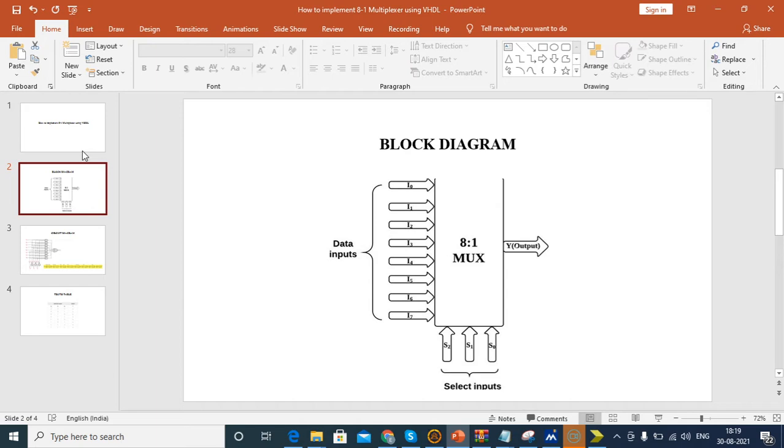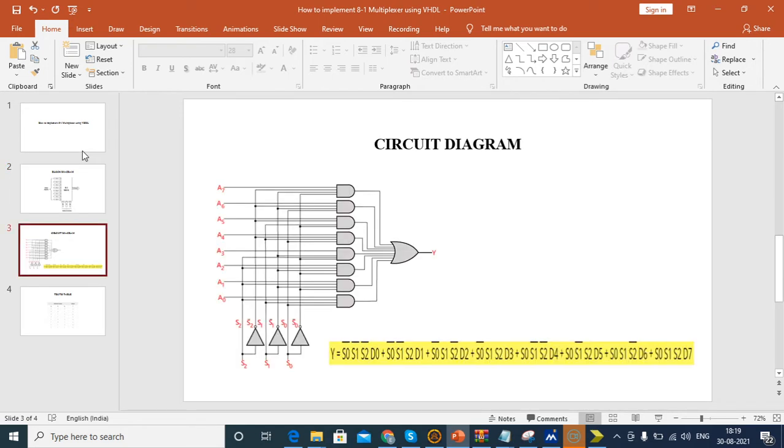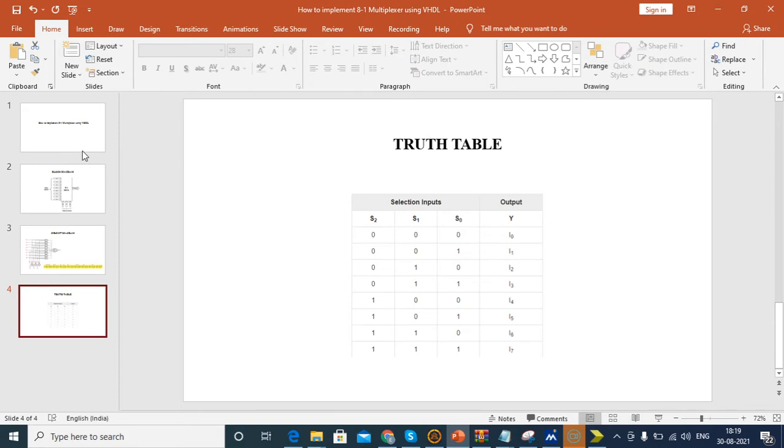For the 4:1, 2 to the power 2 equals 4 inputs, so 2 will be the select inputs. So this is the circuit diagram and the expression, and this is the truth table. Now we see the same.